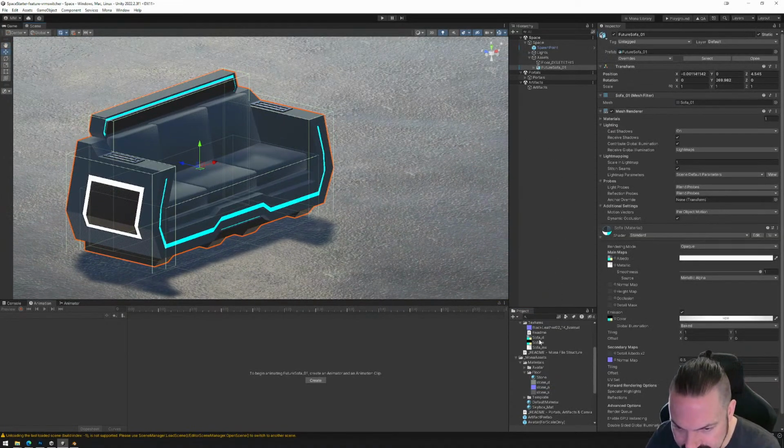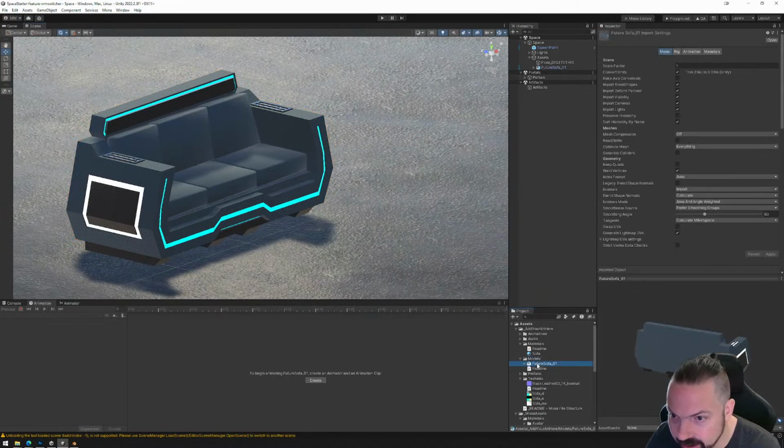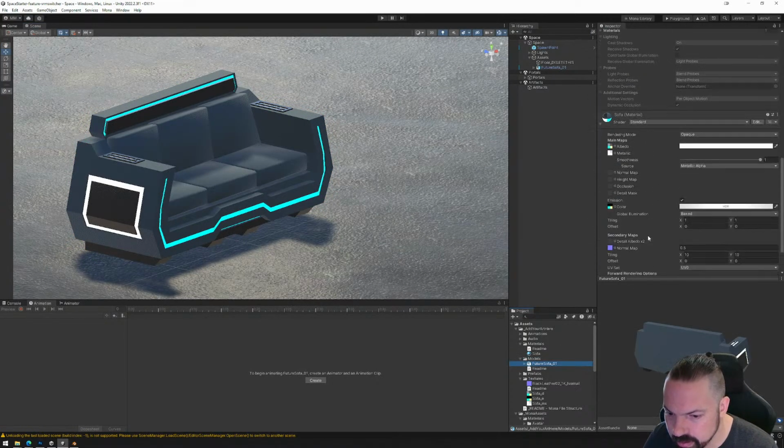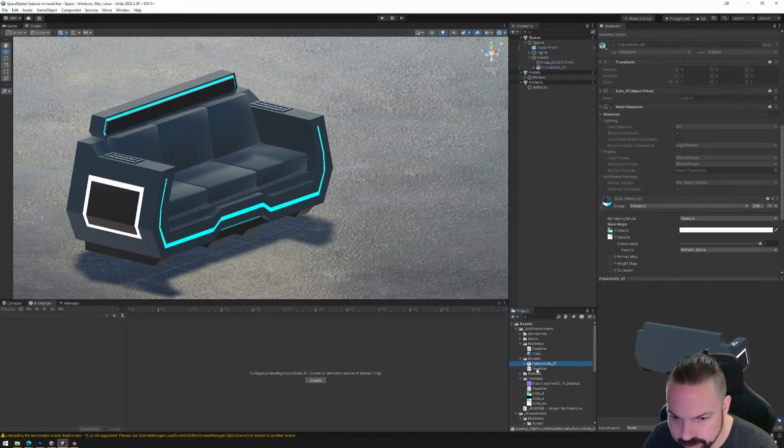And the texture, like the asset itself, how big is that?